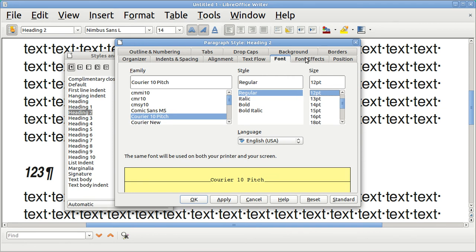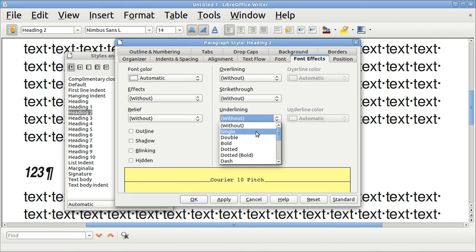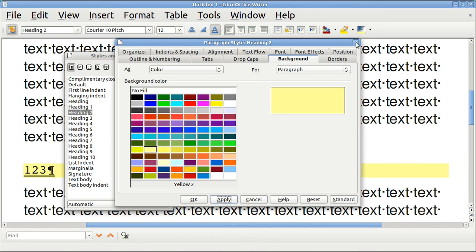But I'm going to underline this one. And here we go, single underline, and there we are. Apply. Close.